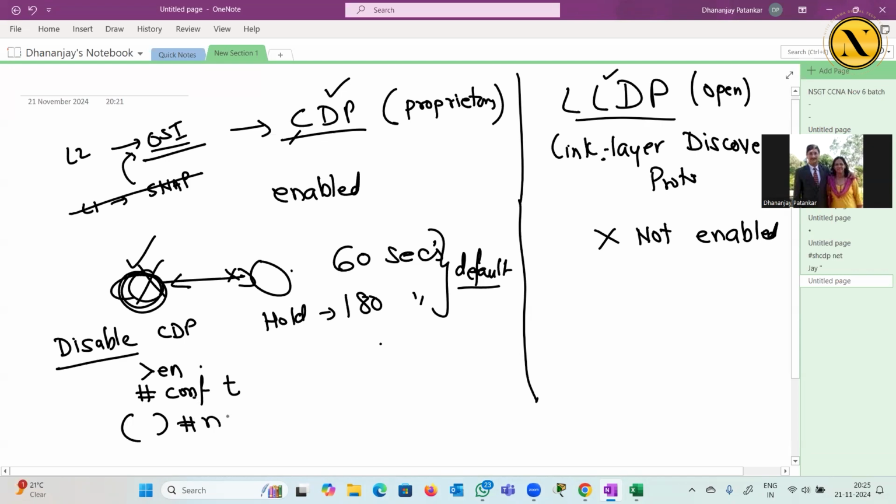So you have to practice no CDP run, right? And I want to disable it on this port where a switch is connected. I'm talking about this R1. I want to disable it on the switch because I don't want it to send CDP every 60 seconds. Just an example. So what do I do?